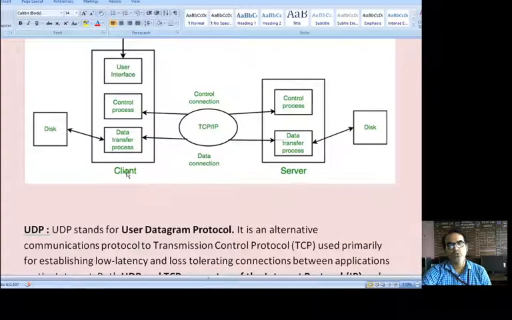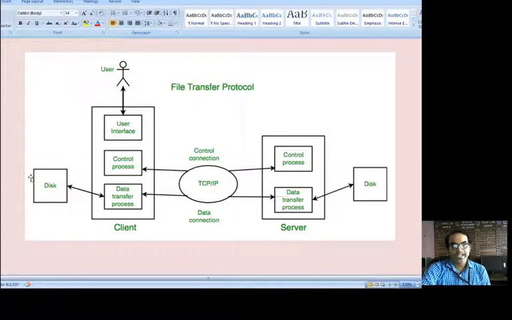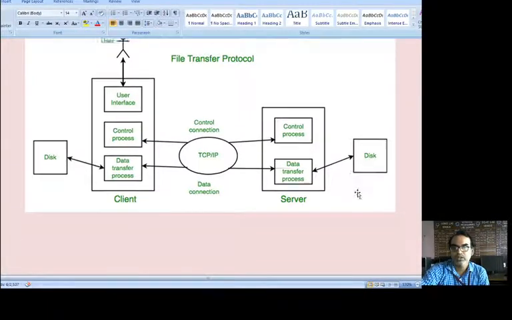And this is how FTP works. The client has a disk. The client takes data from the disk, and with the user interface the user interacts with the control process and the data transfer process, and with the help of the TCP/IP control connection, it sends to the server. This data transfer with the control connection of TCP/IP is taken care of by the File Transfer Protocol. Finally, data is received by the control process and data transfer process of the server, which push the data onto its disk.